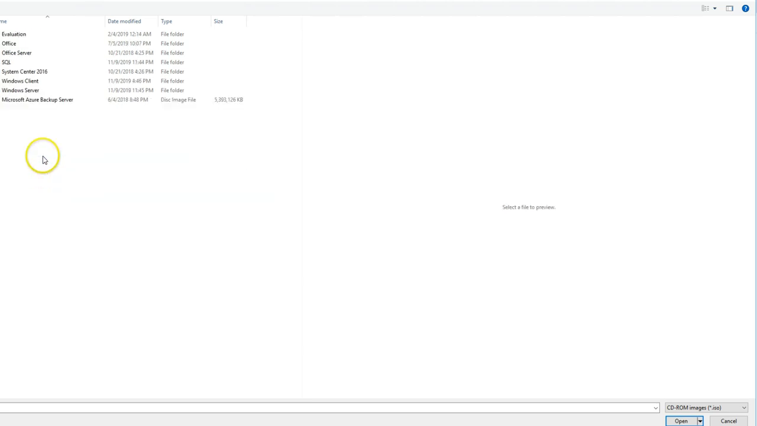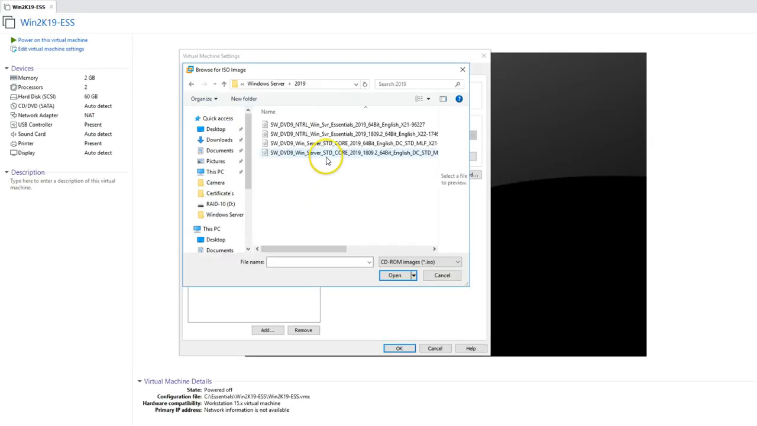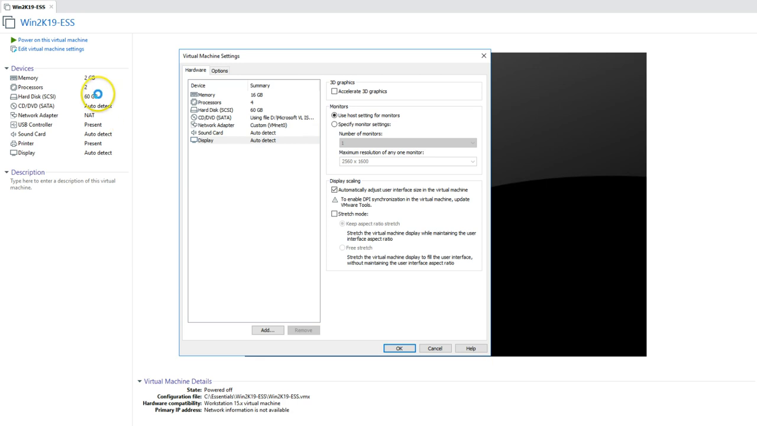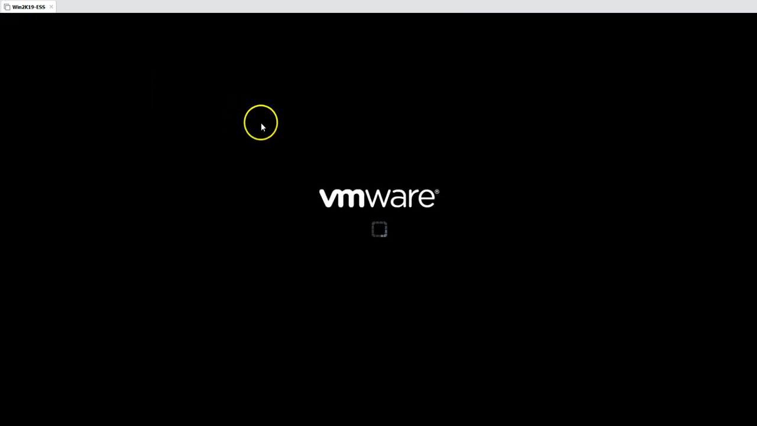My media is in Servers 2019, and then it's going to be the 2019 Essential. Then I'm going to put on my internet. I'm going to remove unnecessary devices. This is done, and now I'm going to power on this machine. So that is the hardware configuration as per our requirement, and I'm going to power on this machine.